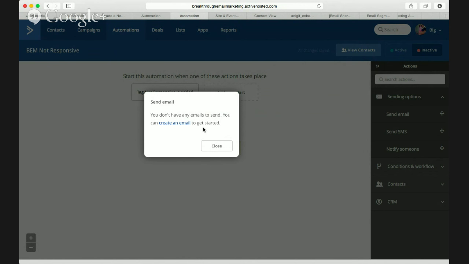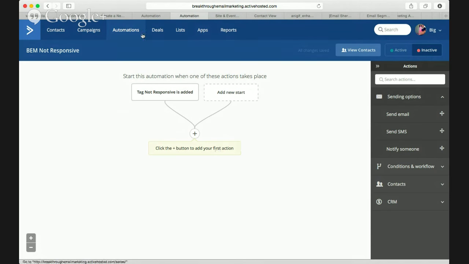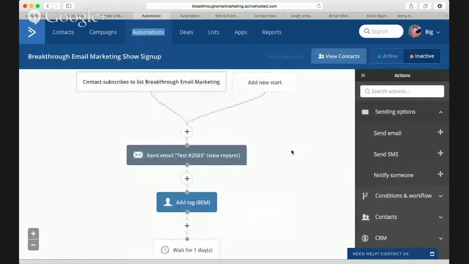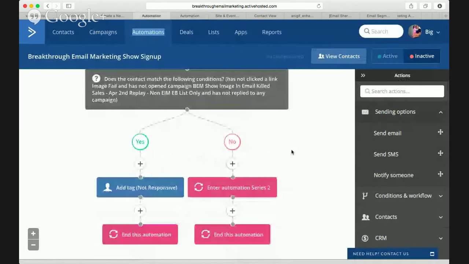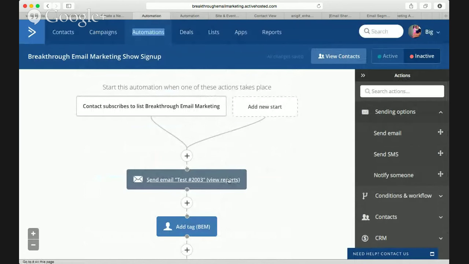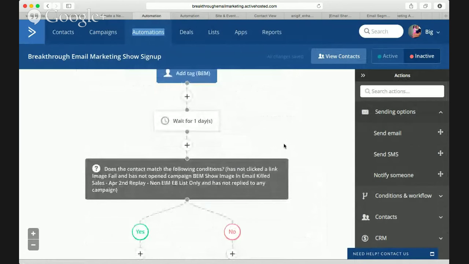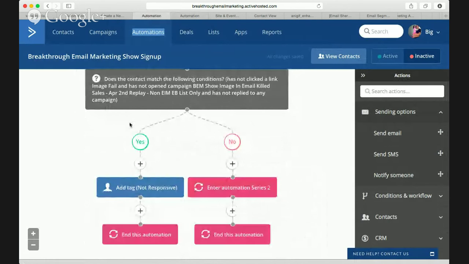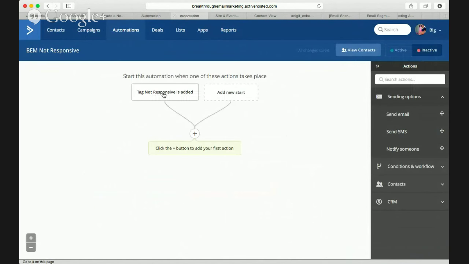Does that make sense? So that's how you could keep the automation super, super simple. So again, you can have these really tiny, simple automations. So this automation is just to get them to respond to the first welcome email. All right. Yes, they haven't responded. Okay, we're going to tag them as not responsive, and we're going to put them on the automation for non-responders. Okay, here, which can be started just because they have the tag not responsive.